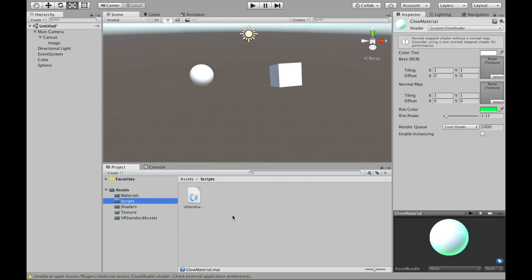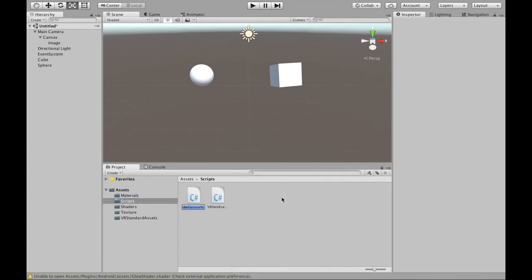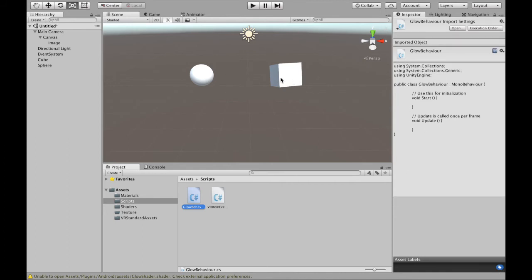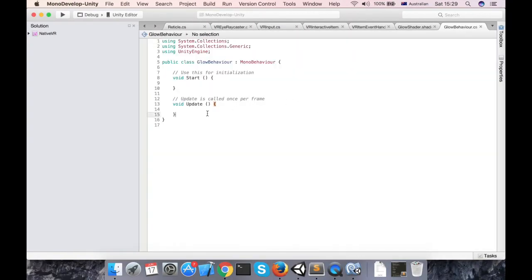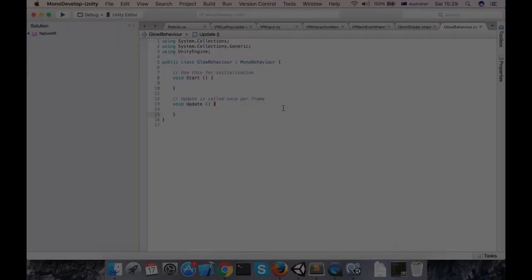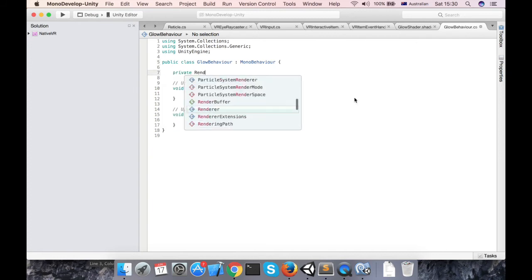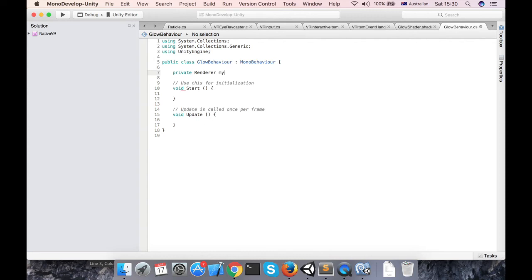And now we need to create a behavior for our objects, which I'll call glow behavior. I want those objects to highlight with the shader and to undo the highlight. They will have only these two methods. So we need a reference to the renderer of this object. I'm going to create a renderer, my renderer, and we also need a material called highlight material.